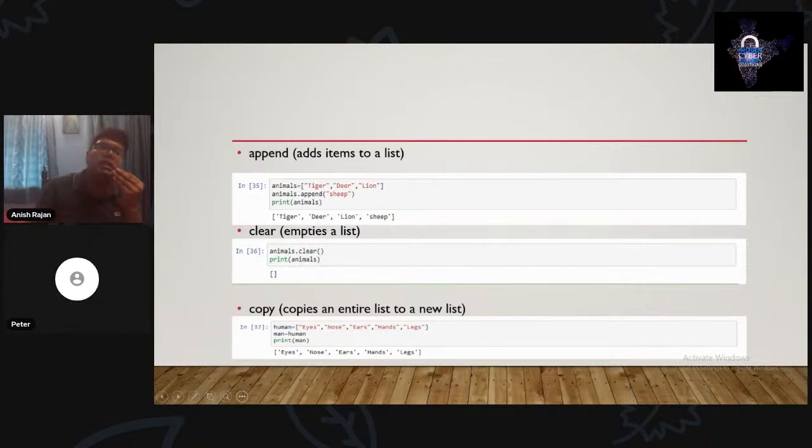Now clear, what does the clear function do? The clear function empties the list. Once you use the clear function, the entire list becomes empty, freed of items. And the copy function basically copies an entire list to a new list. Sometimes, as the need arises, we may have to copy the list to another list. So this copy function is copying the entire human list to man, and then we are printing. Now the list named man has all these items.